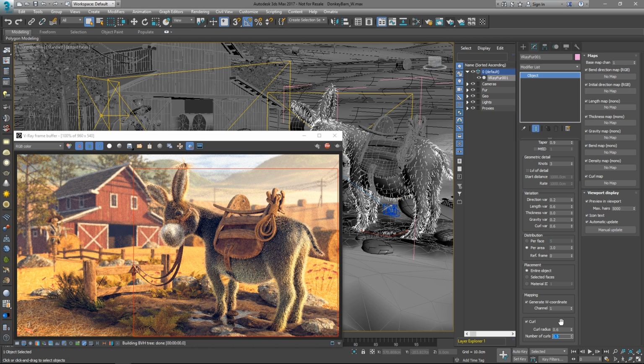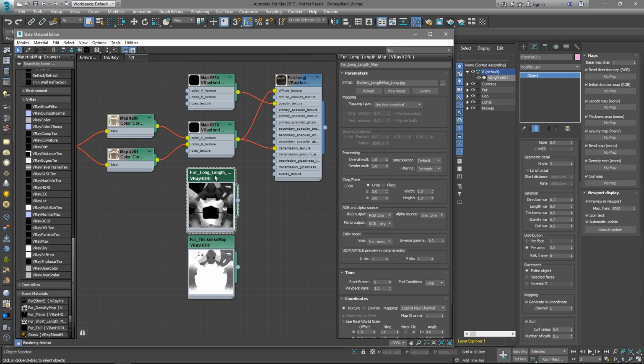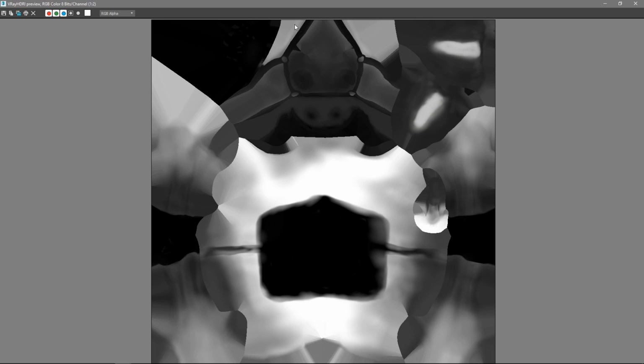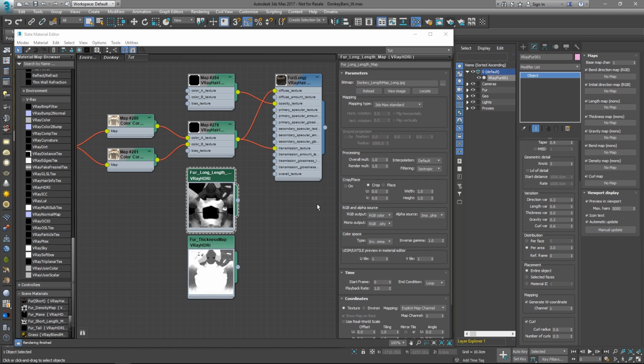Finally, we can plug in textures into the map slots to control all the parameters we've covered earlier. For instance, the head of the character should have shorter fur length compared to other parts of the character. We can control that by painting a custom texture and plugging it into the length map slot. I've prepared a couple of such textures for the length and the thickness of the fur. It's a simple grayscale texture where white color would be the maximum length amount, 5 cm in this example, and black color would be 0 cm. All of the grayscale values would represent length between 0 and 5 cm.